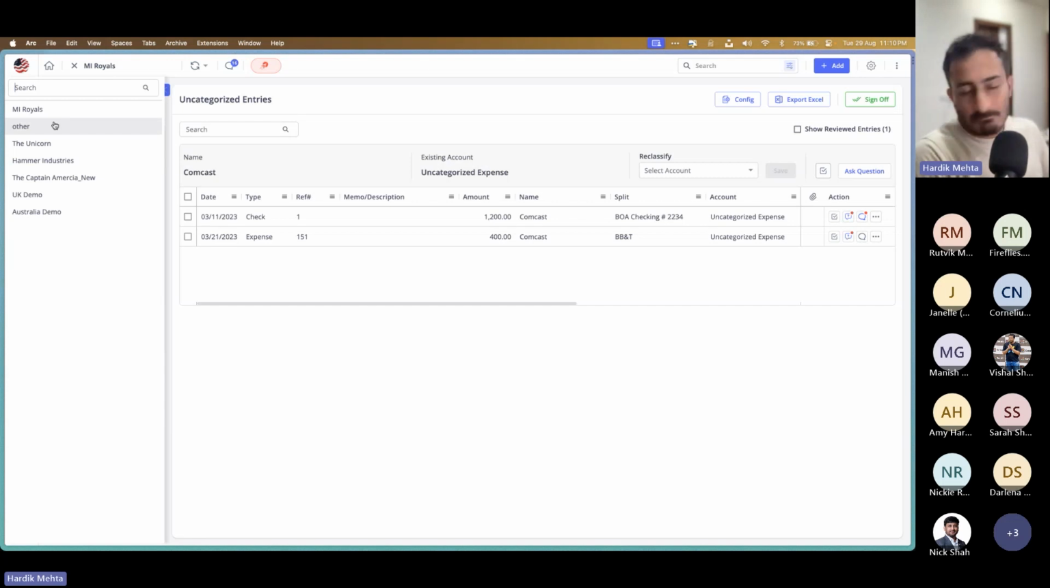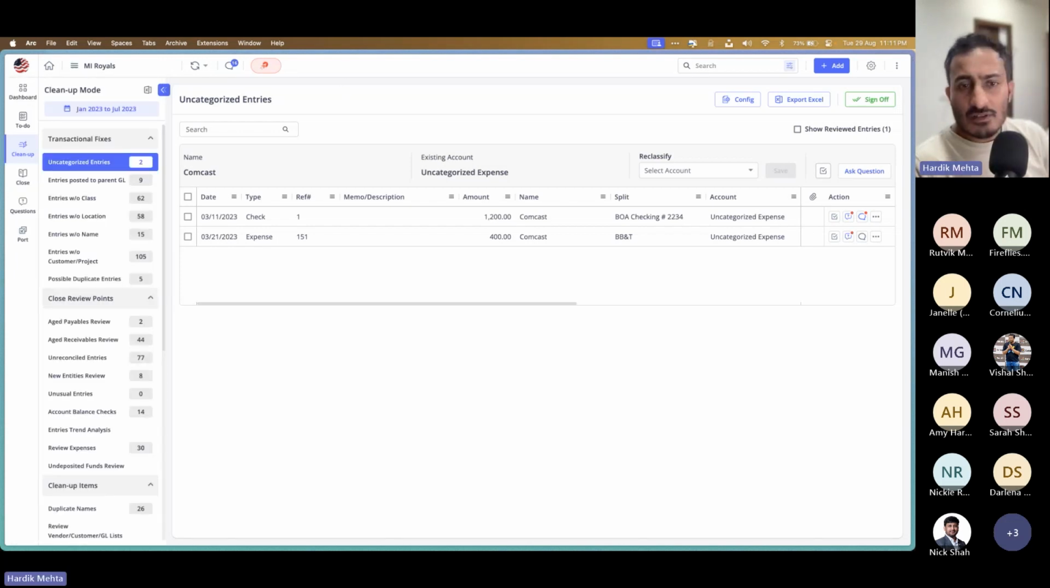If you have tons of clients, you have the larger list, you can easily find the client and then easily get in. Small thing, but might make a difference. All right, so that was another change that we made. Now, with the recent release, we also made some cool features.